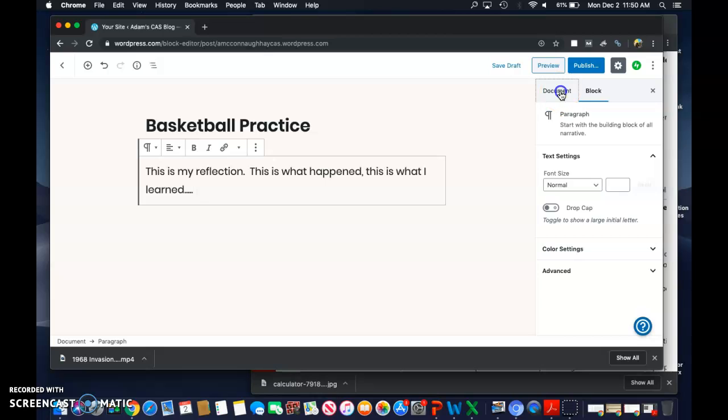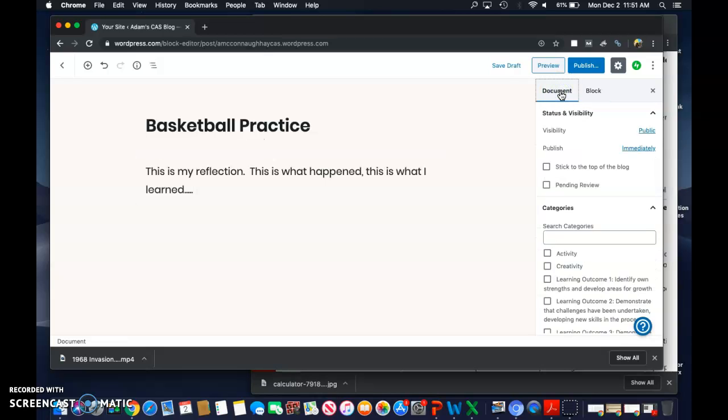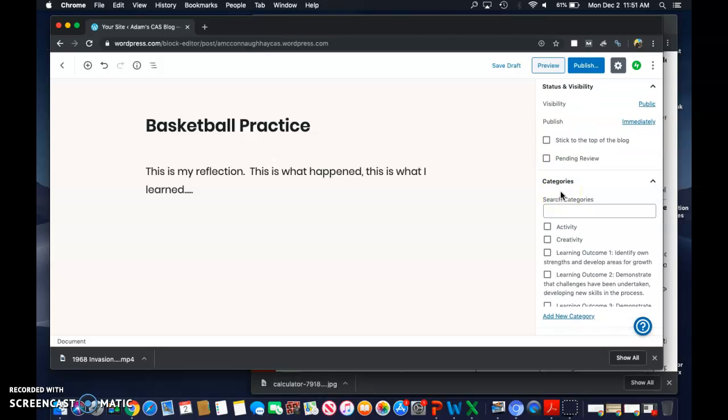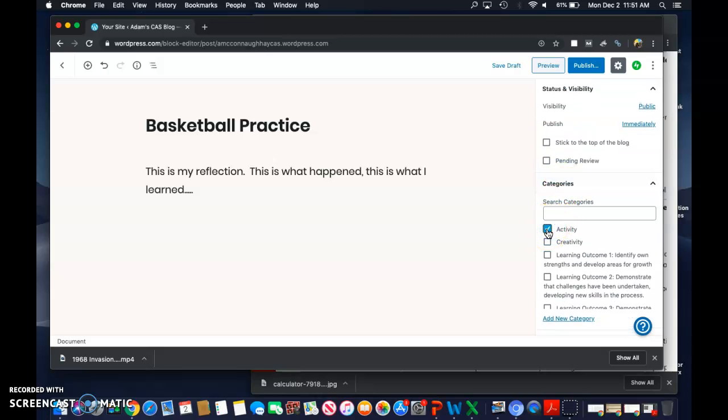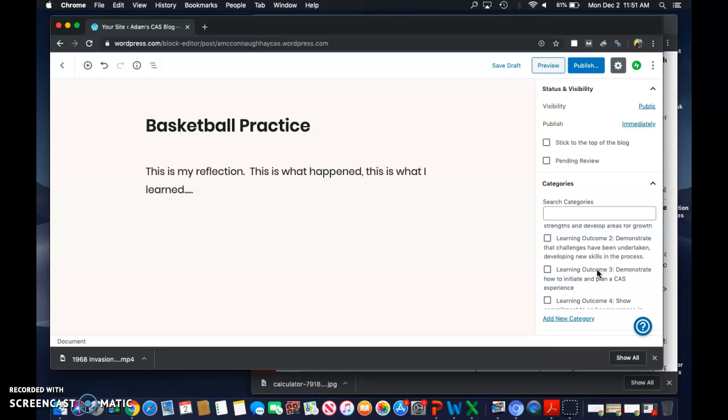So again, I think a good way is even perhaps before you start writing, you go back over here to the document page and you choose your category. So in this case, this is really activity, basketball practice. And thinking about basketball practice this week, I might say that, I don't know, I tried playing small forward for the first time. So I'm going to select that that's learning outcome 2, that I've undertaken a challenge and developed some new skills.